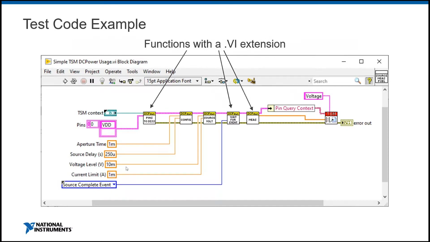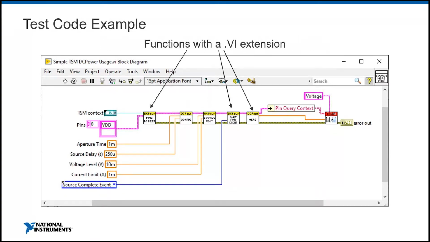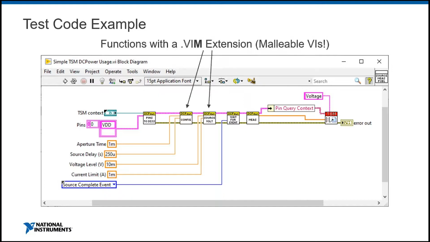Cool. Now, these functions have a .vi extension, but these functions have a .vim extension. And just from what you see here, there's nothing about this VI or this test that lets you know that it's a .vim or a .vi. From the user's perspective that's running test code, you're just interfacing with a reference library and calling the appropriate functions that you need. So from this level, the user doesn't care if it's a .vi or a .vim. But we care about the .vim, so let's look at those.